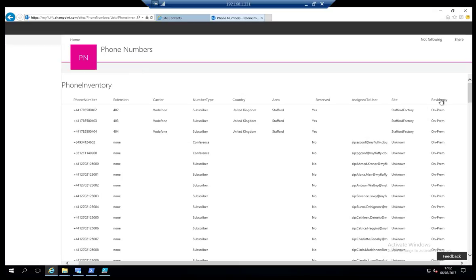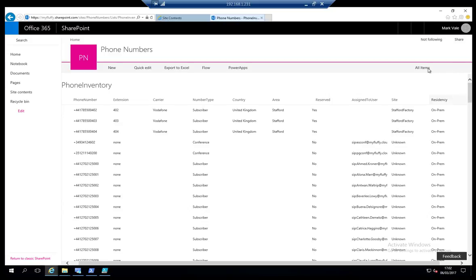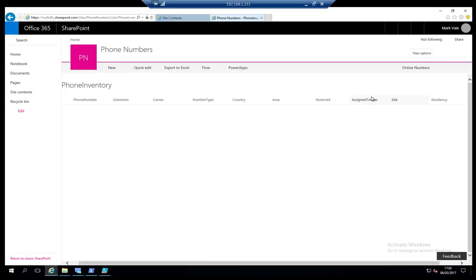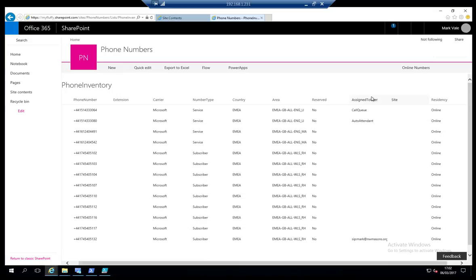and if we change the residency, filter it to online, actually we've got a view here, I'll do this. If we change the view to online numbers, and this references any Cloud PBX number, we can see here that we've got all the numbers from Cloud PBX, the carrier Microsoft, whether it's a service or subscriber number, what region it's based in, and the area.